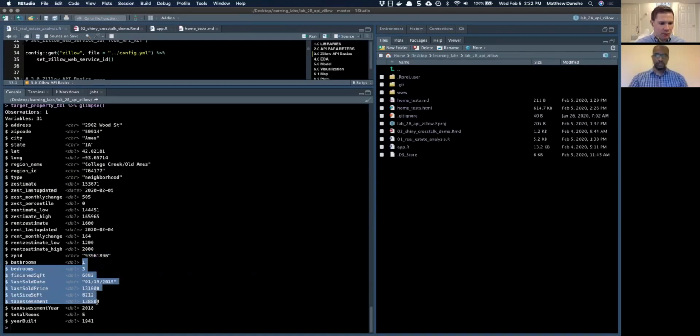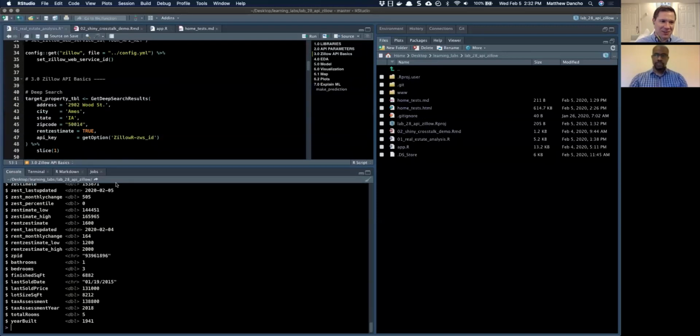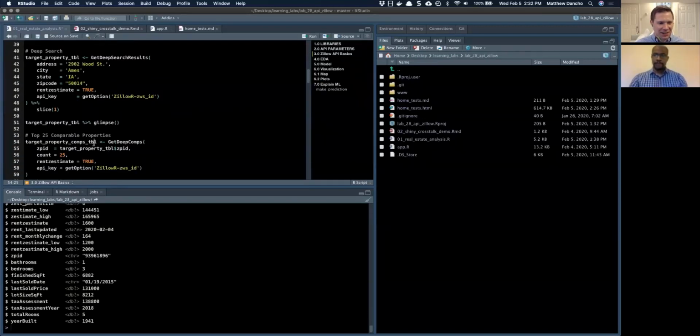And then it gives you some cool features like how many bathrooms, how many bedrooms, what's the square footage, when was it last sold, what was the price it was last sold for, what was the square footage, the tax assessment or appraisal value, the tax assessment year, and so on. So total rooms and even the year built. So that's when it's saying it's a deep search result, it's giving you a lot of information that we can actually use basically for a machine learning model.